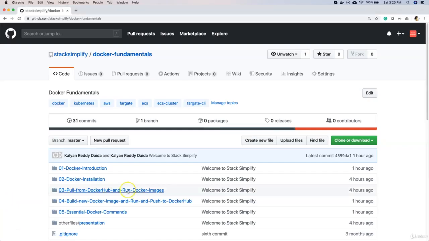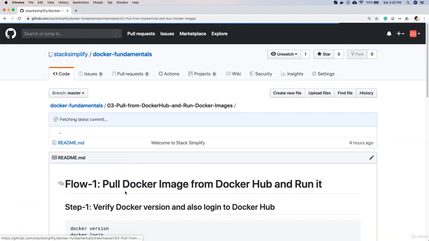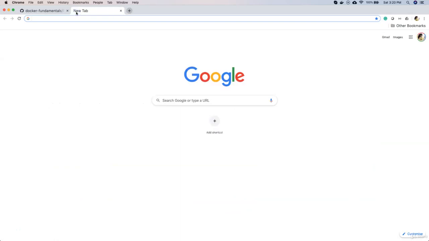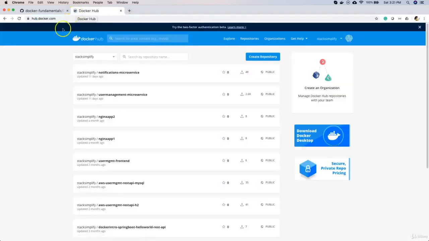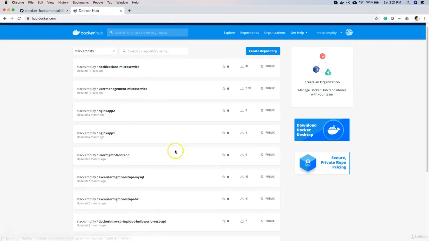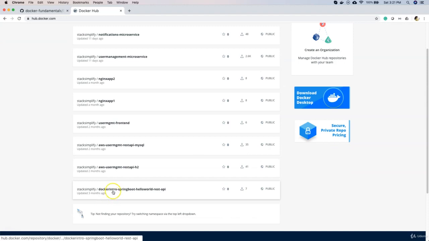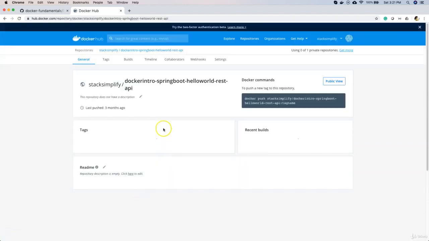Welcome back. In this lecture, we are going to pull a Docker image from Docker Hub and then run it as a Docker image. Let's go to our Docker Hub account, hub.docker.com. I have a Docker Hub account here, and let's see the image which we are going to use. I have an image called docker-intro-springboot-hello-world-rest-api. So I'm going to use it.